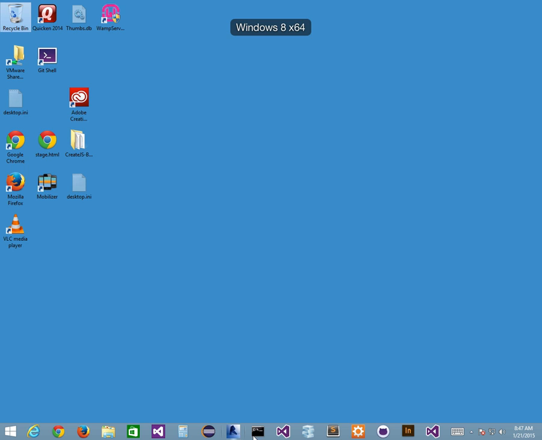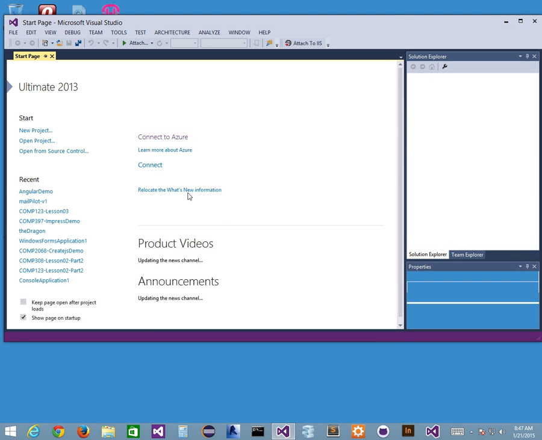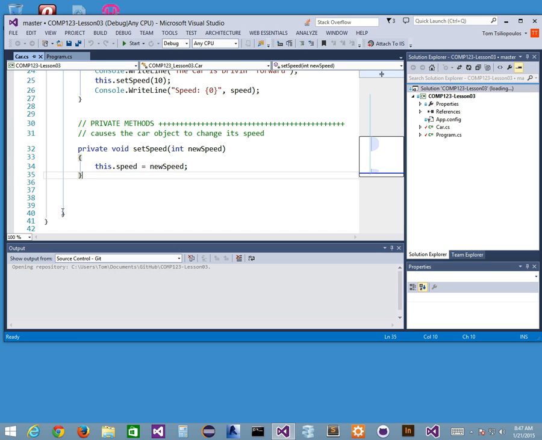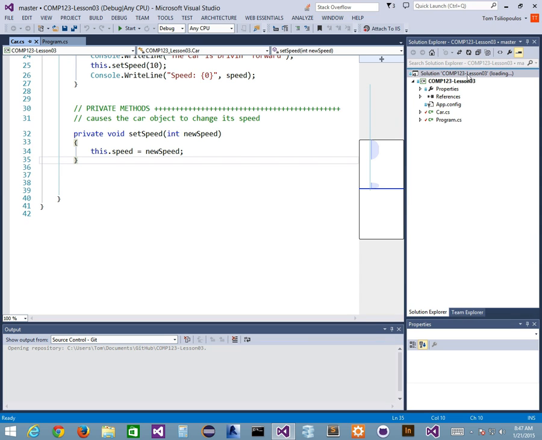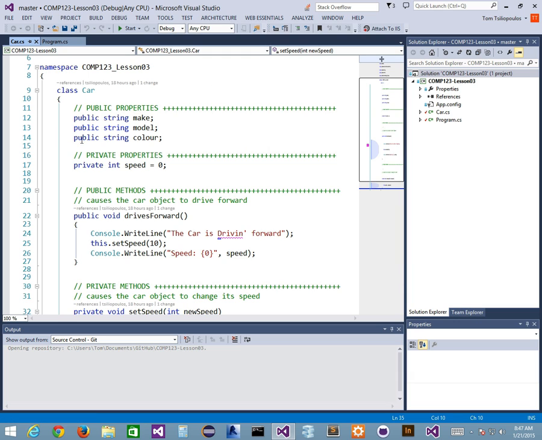So I'm going to go back into Visual Studio here. I'm going to relaunch it. I'm going to go back into our little project that we were working on yesterday, COMP123 lesson 3, right? Some kind of beeping going on. All right. I'm just going to maximize this thing and go down. So here I've got some public modifiers, right? Public, public, public. I did it a bunch of times here for a reason.